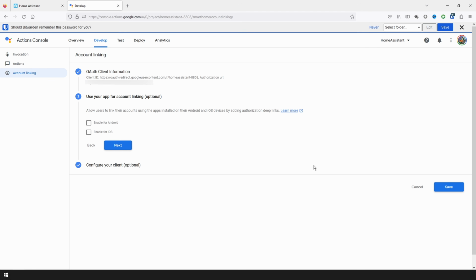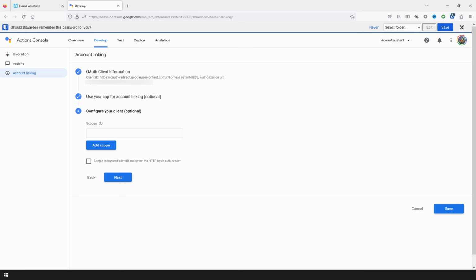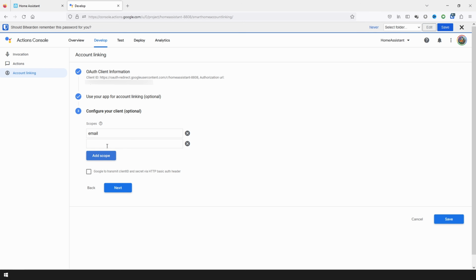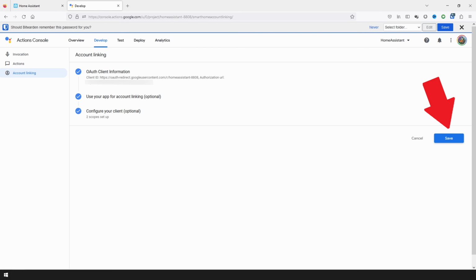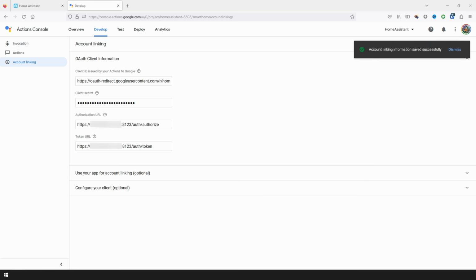We'll leave everything unchecked under Step 2 and click on the blue Next button again. For Step 3, we are going to have two scopes: email and name. And then again click on the blue Next button. After, click on Save. Next, click on Test and wait for it to finish enabling.